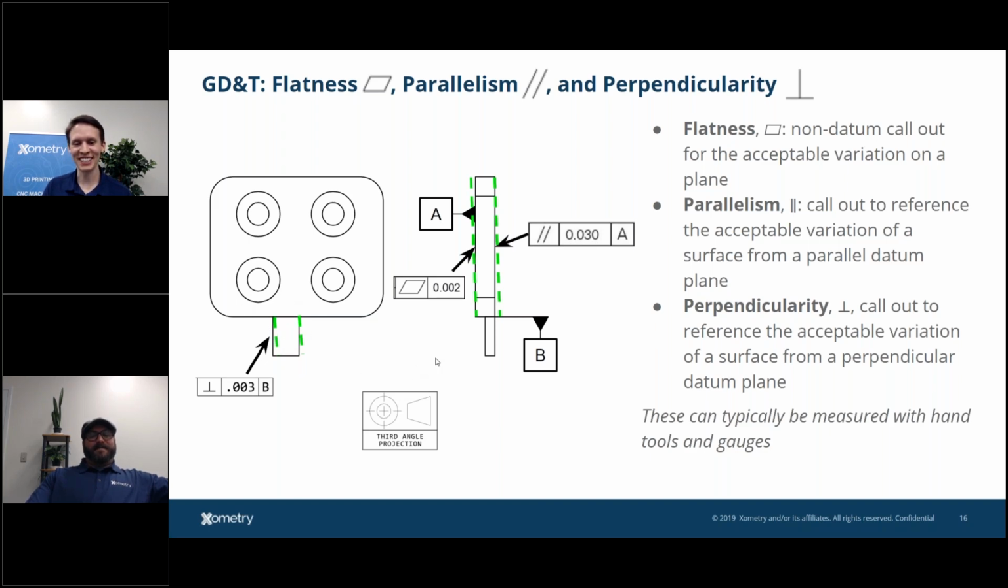But yeah, it's taking a look at this datum B, which is this flat face here, and what my acceptable range is for how perpendicular this feature is. Again, 3 thousandths relative to datum B. All GD&T other than flatness basically has a datum callout. Again, you always are measuring based off this datum how these features line up.